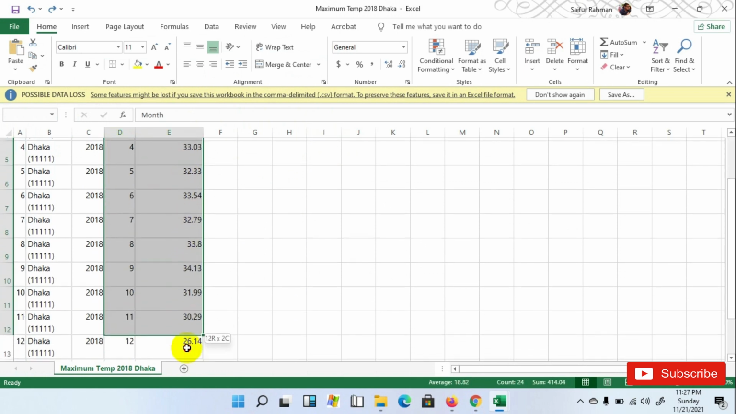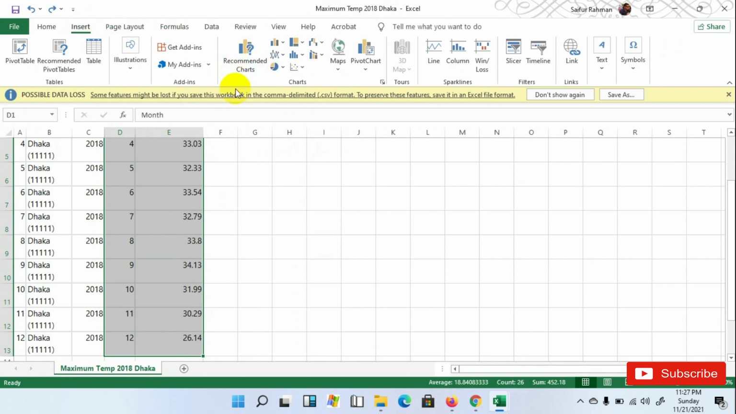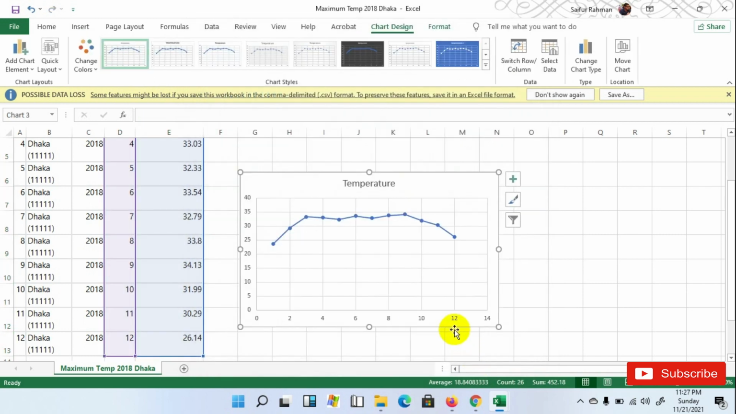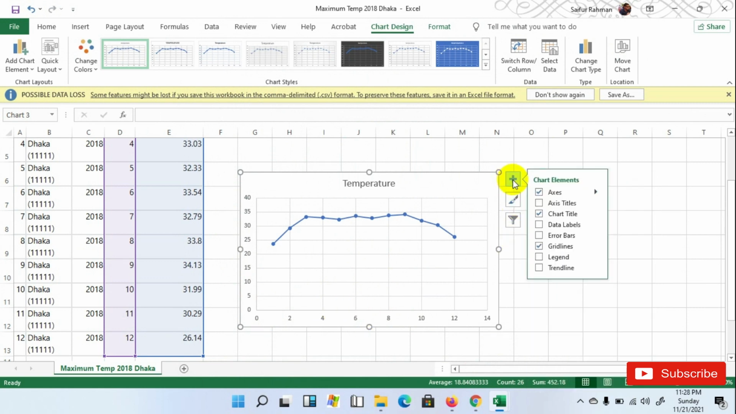I am selecting the data and going to the charts. See that here we have created temperature charts as per your requirements. Also, you can add the month and title here.